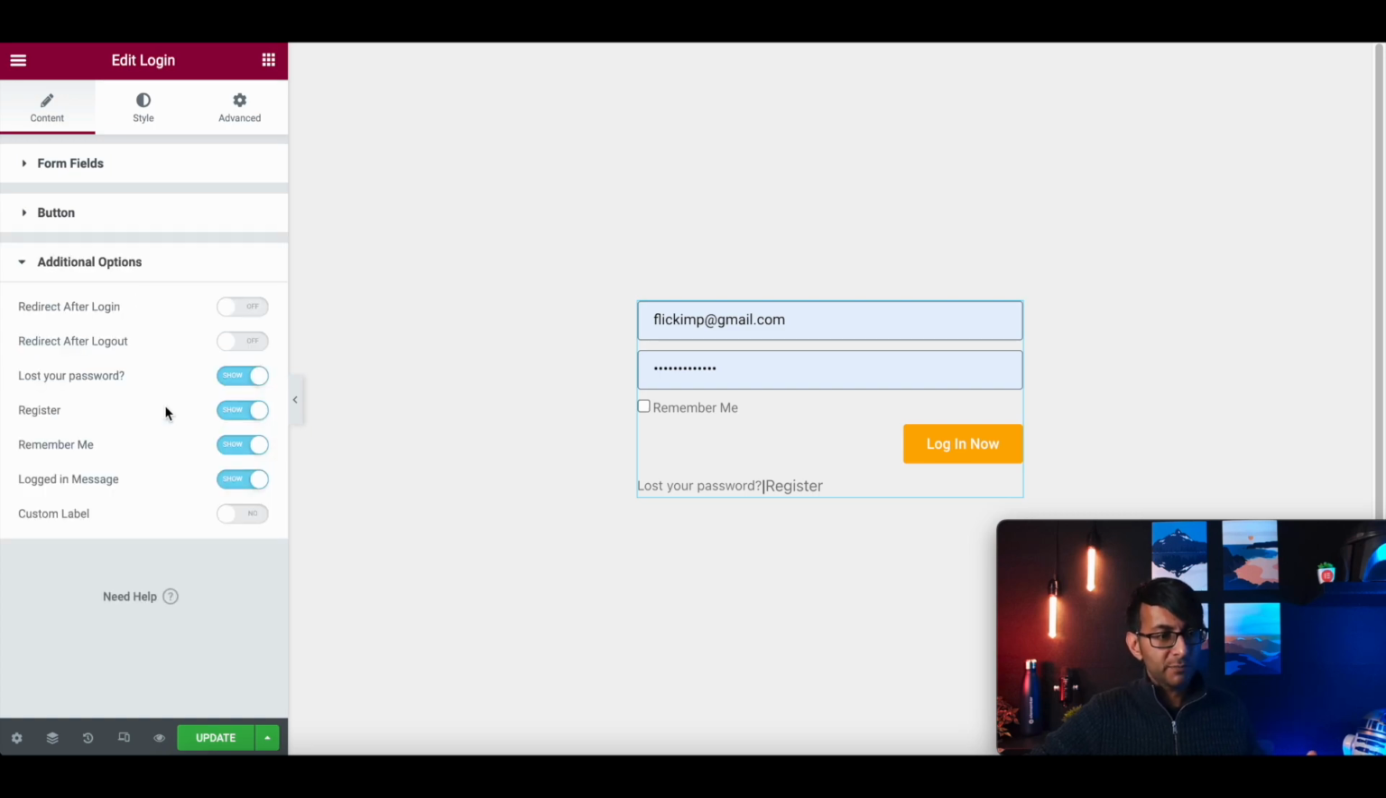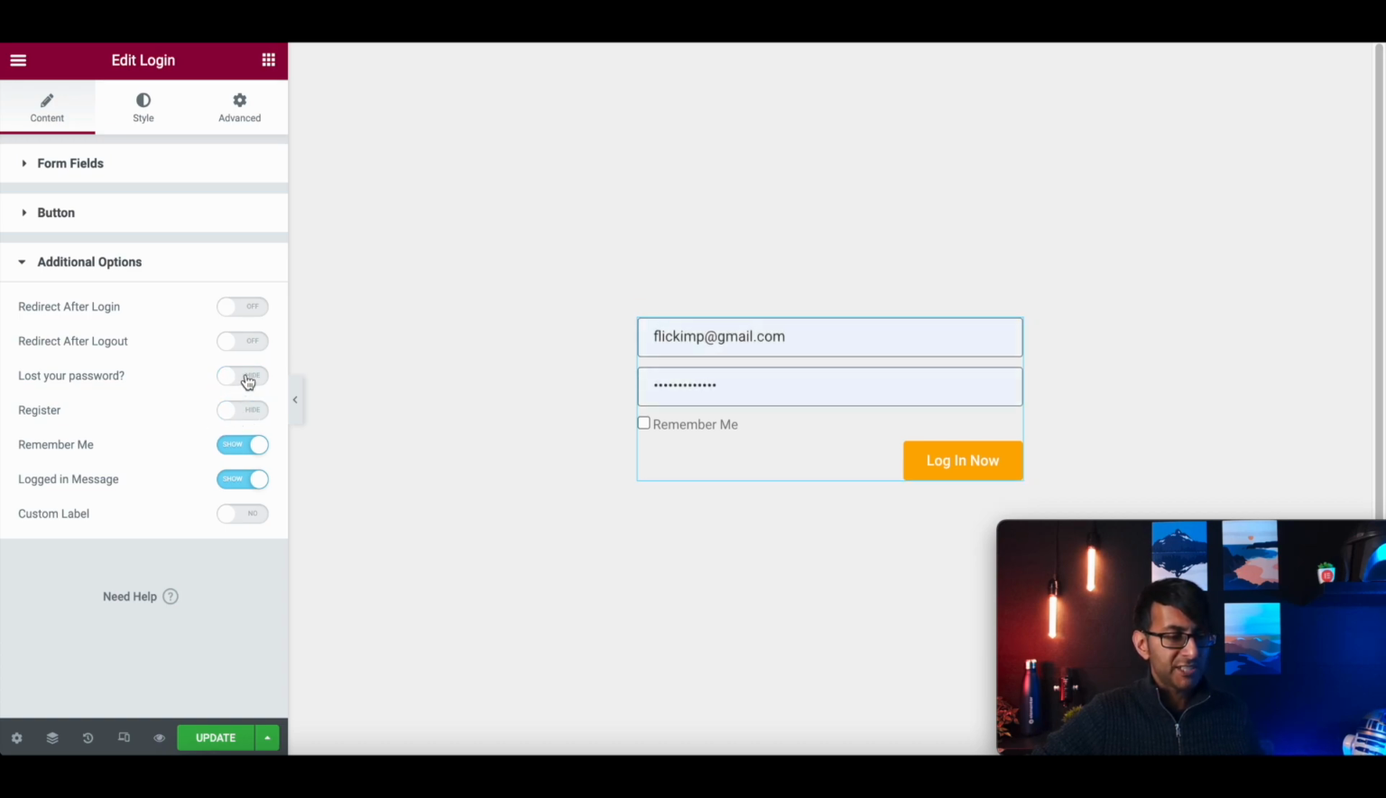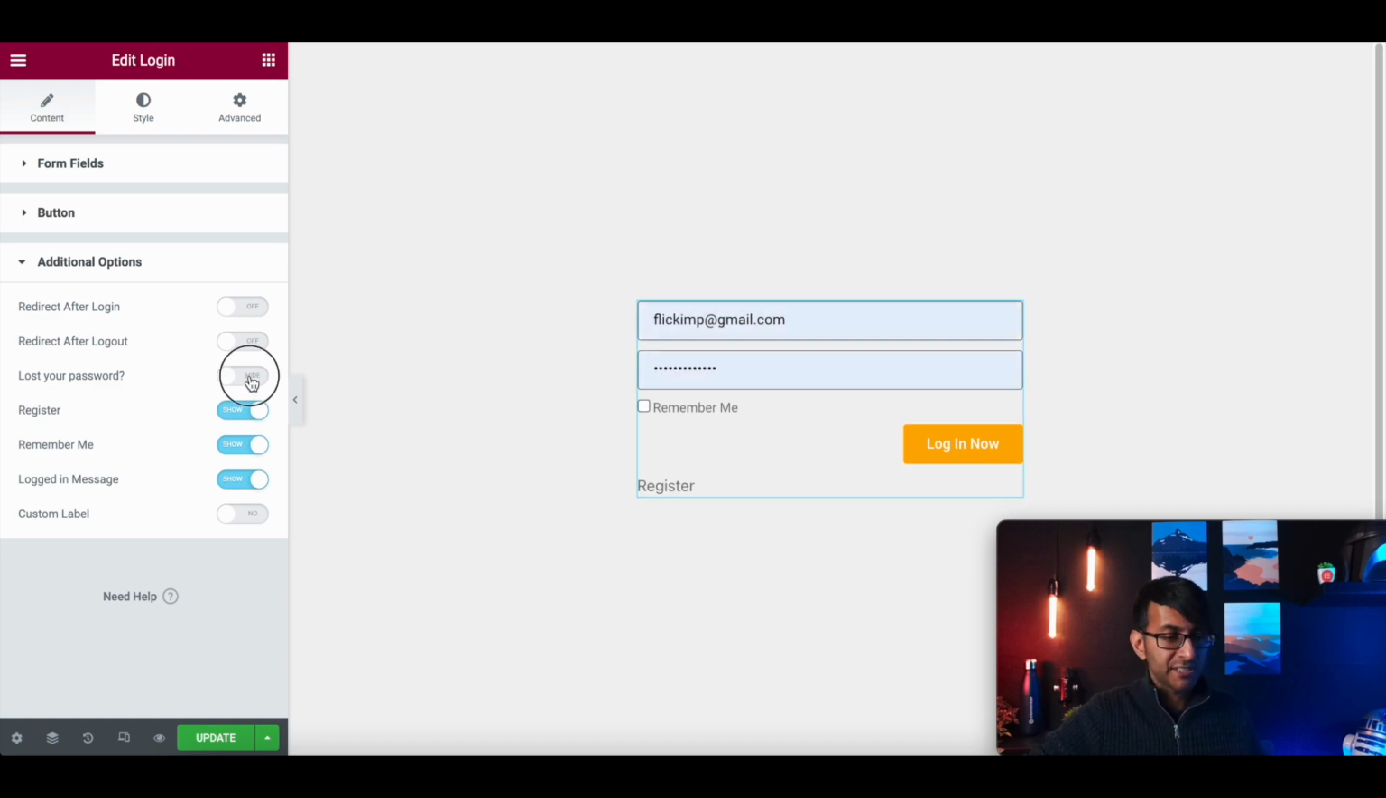Then we have additional options. I'm going to come back to this, okay, in a moment. I mean, you can get rid of things like lost your password, register. And I mean, you know, it's up to you how you want to do it. You might be registering them manually, or they might do it via this process, or they will have purchased something and then they'll have a login.